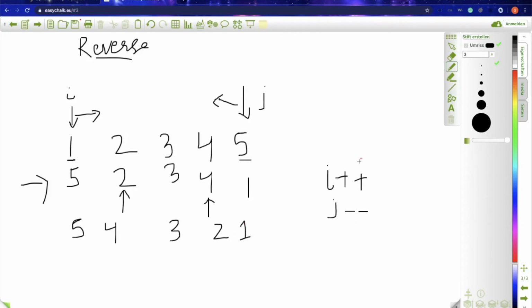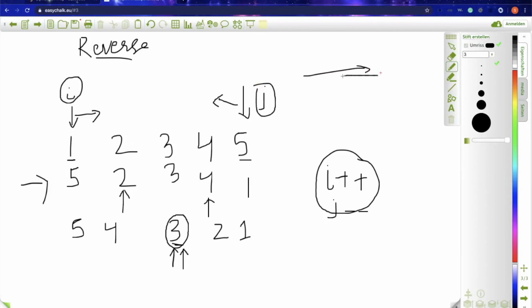Now I will again do this part. i plus plus, j minus minus. Now my i is here and j is here as well. Now I know both of them are equal, so I can break my loop, right? So this is the condition that we will use. If they are equal, or my i becomes greater than my j, that means these have crossed their paths. At that point, we will stop the reversal algorithm.